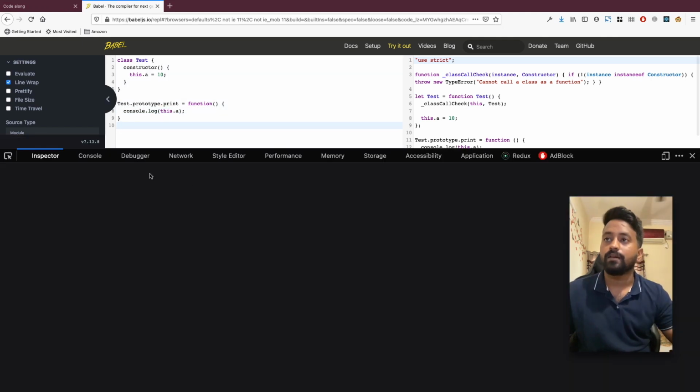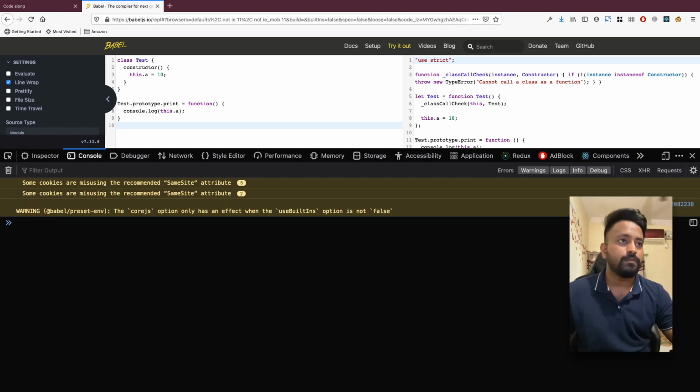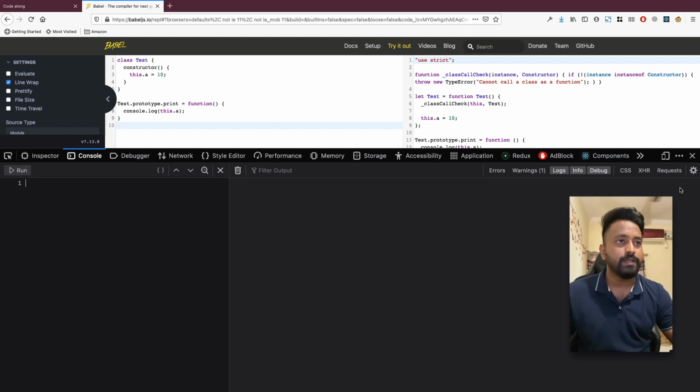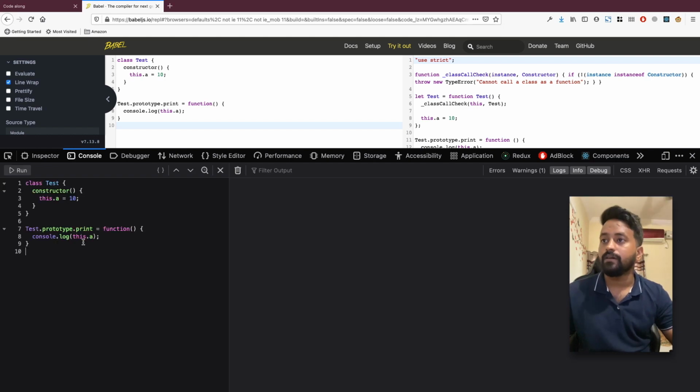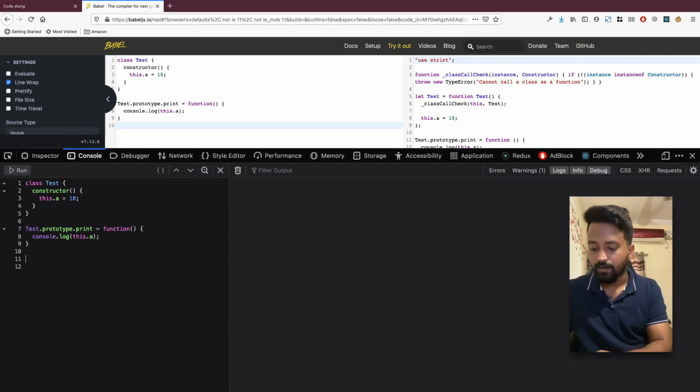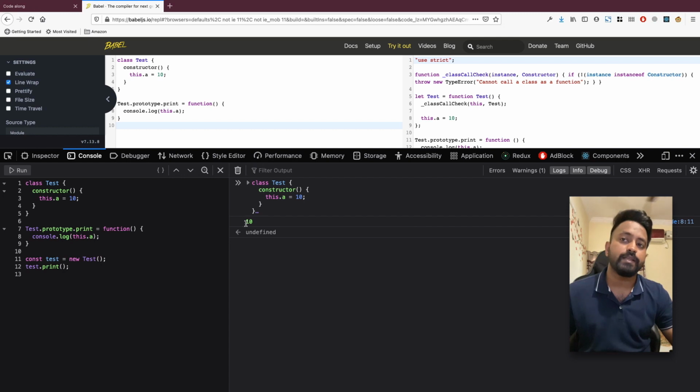Let's open our console. Let me just disable the warnings. Open this, then copy everything here, and let's call this function now. How will we call it? We'll just create an object. When I say test.print, it should print the value of a. When I execute, you can see that the value of a is printed as 10.